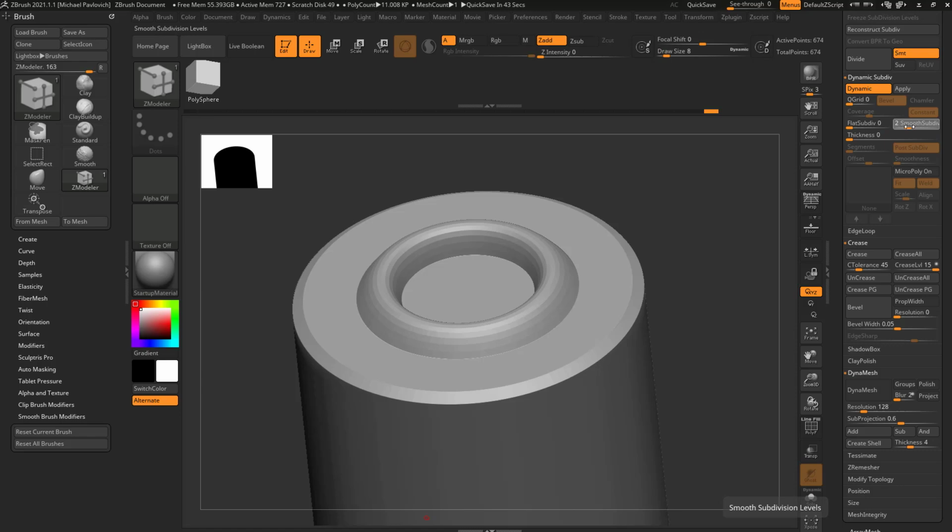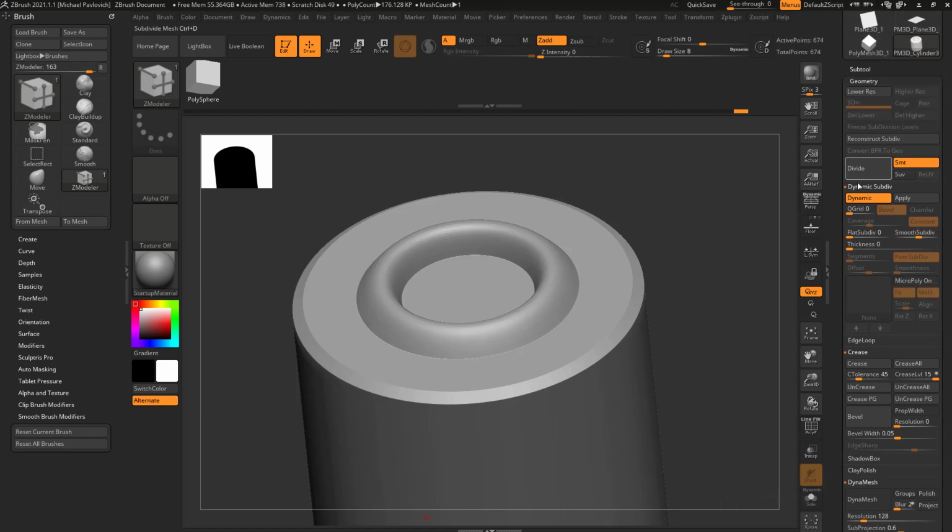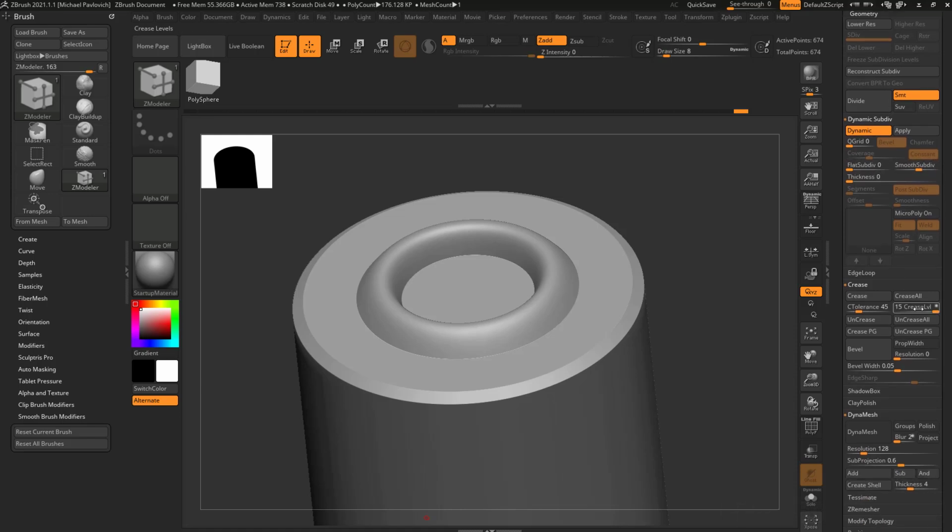Smooth subdiv we've already talked about, so the higher I make this, the more smooth it's going to get because it's giving you a preview of subdividing it 1, 2, 3, or 4 times. The crease level is going to work along with this number. So if I set the crease level to 15, it's going to stay creased all the way up to 15 subdivision levels, which I can't even hit through this preview.